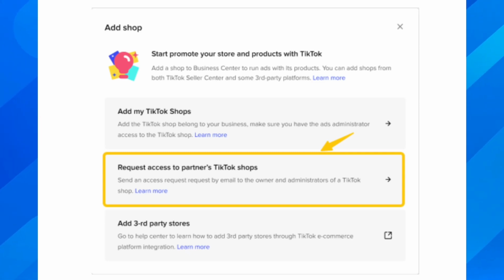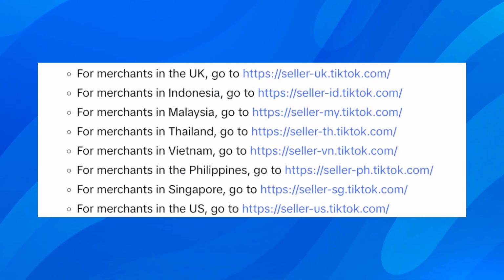So basically, if TikTok Shop doesn't work on your account, that means that you probably are not in a country where this feature is available. So as you can see, this option is available in these countries here. So we have the UK, Indonesia, Malaysia, Thailand, Vietnam, Philippines, Singapore, and US. So you're gonna have to be in one of these countries and create an account based in one of these countries, and then you're gonna fix this problem.